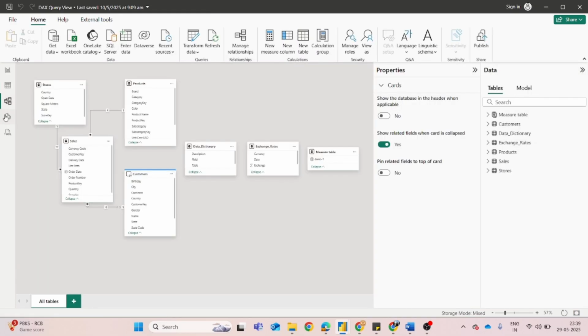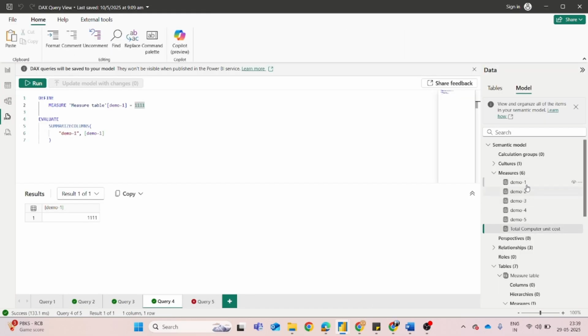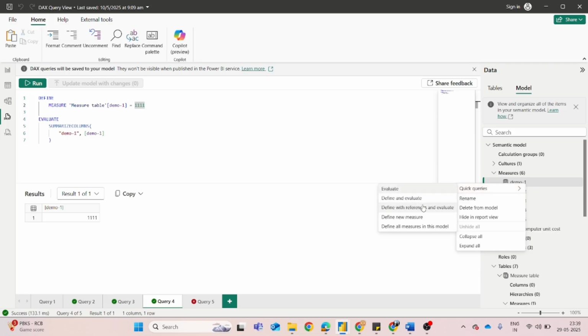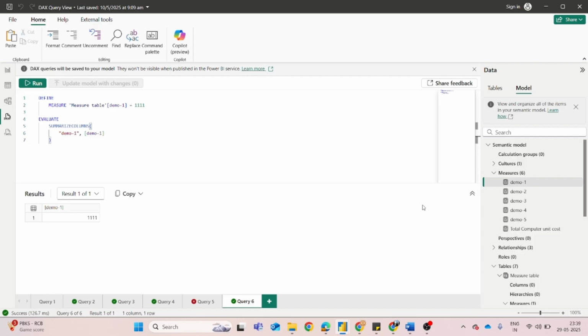And the next thing is define and evaluate with reference. Many times we create various kinds of measures which refer to other measures. Let's say you have a measure which refers to measure 2, and measure 2 refers to measure 3, and you are debugging it. You have to go through the different measures one by one, and you don't remember the formula for the first measure. In this case you can simply click on define with reference and evaluate, and it will provide you the query for all the dependent measures, and you will get the list of all of them. So this is the basic use of define and evaluate.